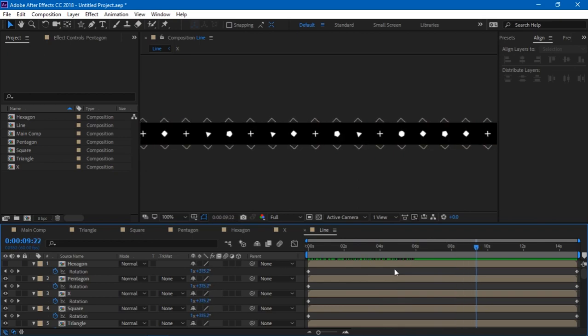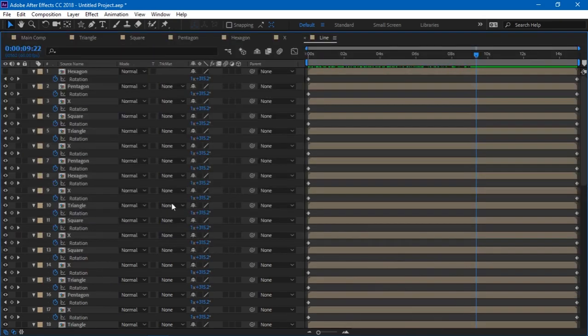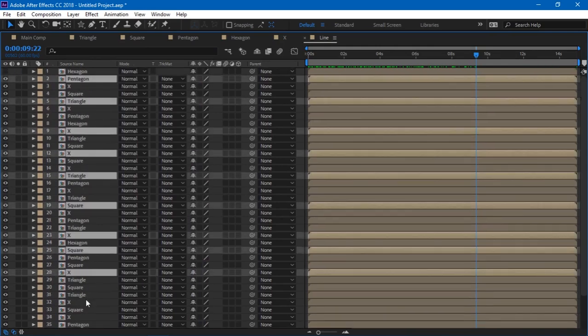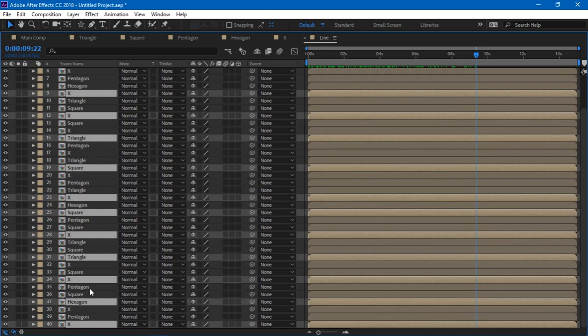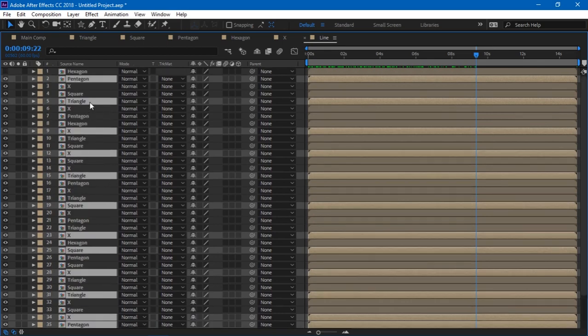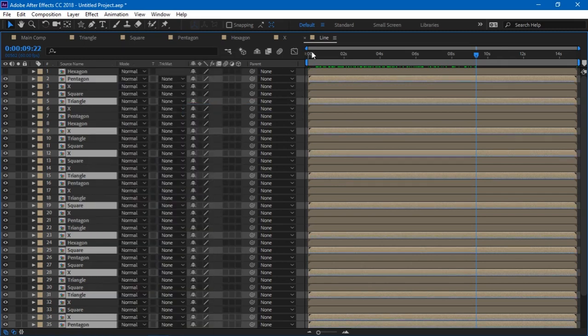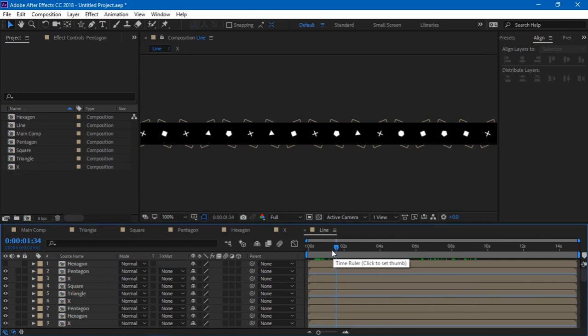So again, I'll expand that. I'll press U on the keyboard to collapse the properties. I'm gonna select things randomly. What I'm gonna do is hit right click, Time, and Time Reverse Layer, or Control Alt R. Now you can see that there is a little bit more randomness in this. Some shapes are moving anti-clockwise instead of clockwise, and that is exactly what we want.